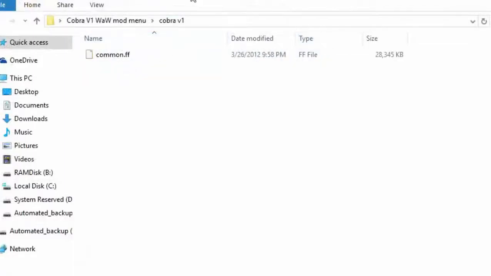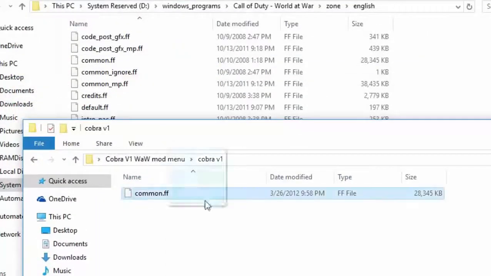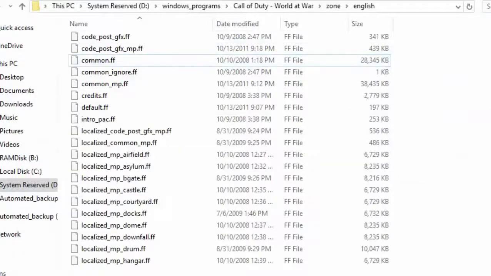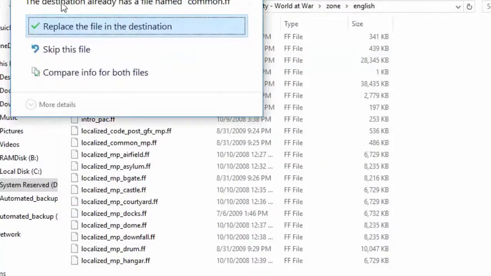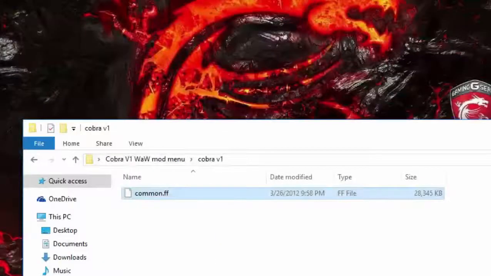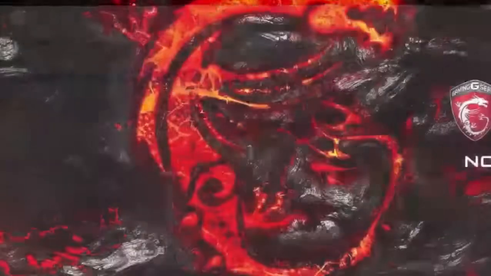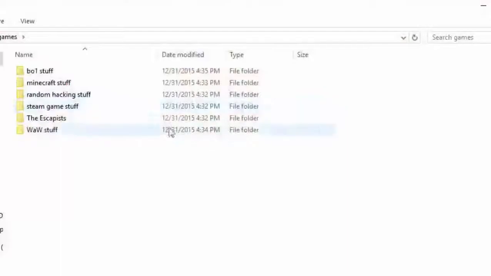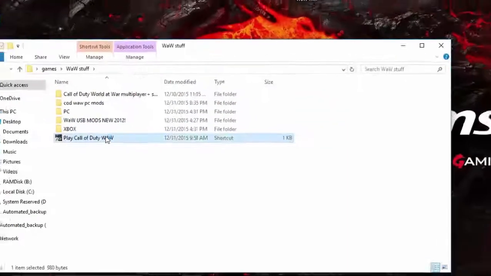You want to go into Cobra version 1, drag the common.ff file, copy it to English, and then you should get a box that says the destination already has a file named common.ff. Replace the file in the destination. And then you're pretty much done. All you need to do now is open up Call of Duty World at War.